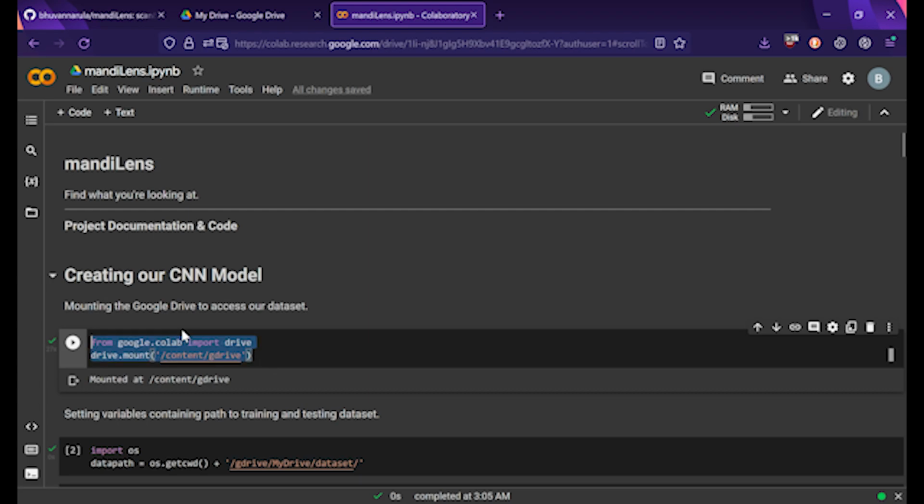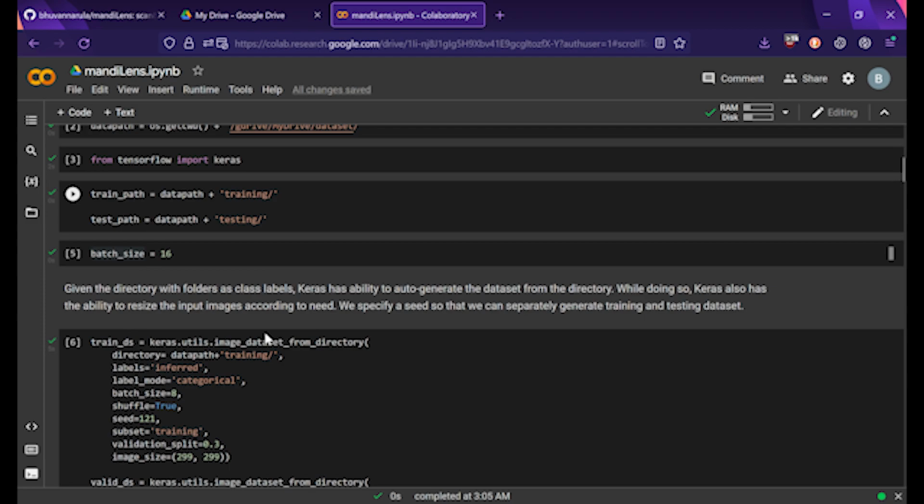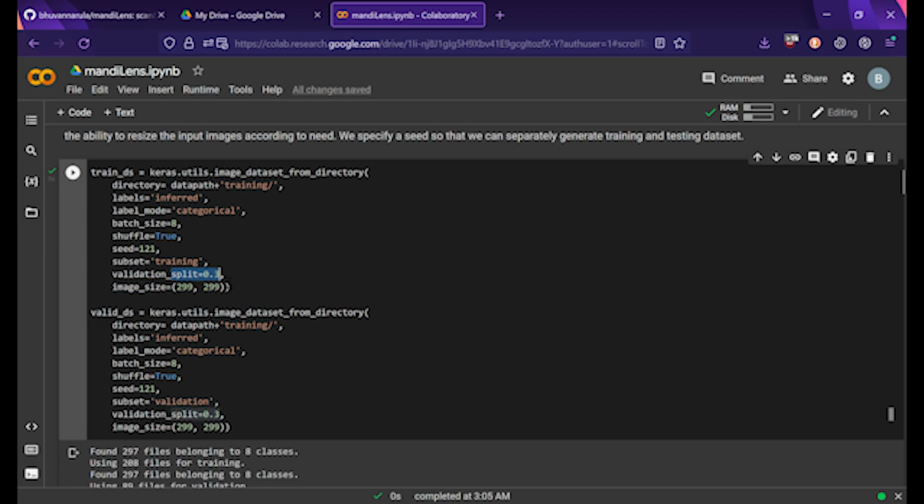So we are mounting the Google Drive, and then we are setting path variables to the training and testing dataset, and we are setting the batch size as 16 for our model training. So we are splitting the training dataset into the training and validation dataset, and we are specifying the validation split to be 0.3, and we need to specify a common seed for both so that both splits can be independent of each other.